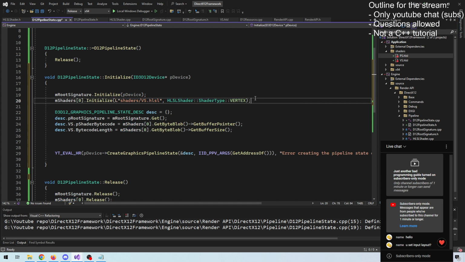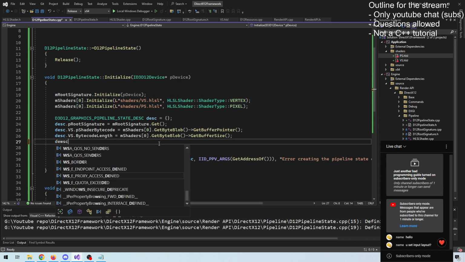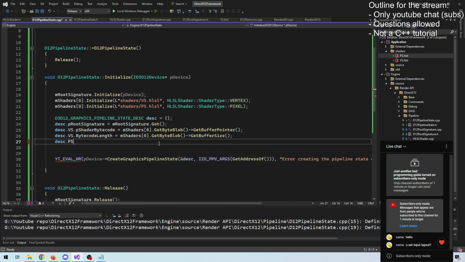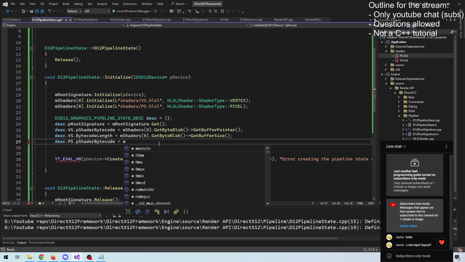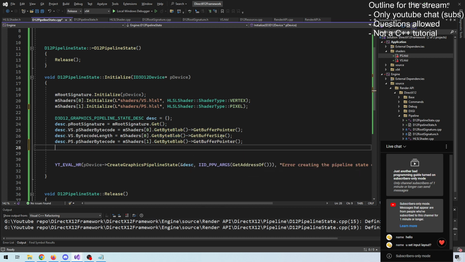Okay, let's set up our pixel shader here. We simply change the type here, and we got our pixel shader. Okay. Pixel shader bytecode. Shaders. Oh, whoops. We need to set it in the second part of the array here. Shaders, get byte blob, get buffer pointer, and bytecode length. Get buffer size. Okay. Now we've told that this pipeline wants a vertex shader and a pixel shader.